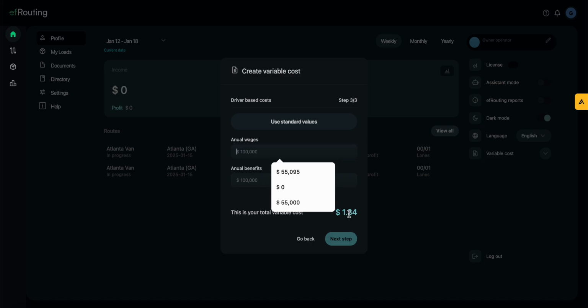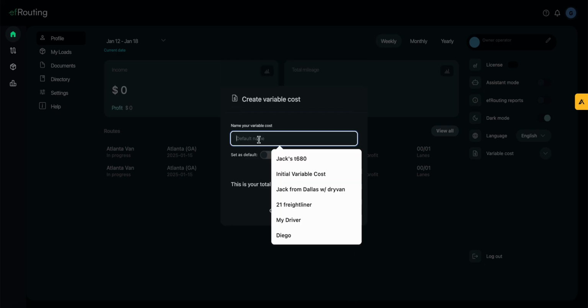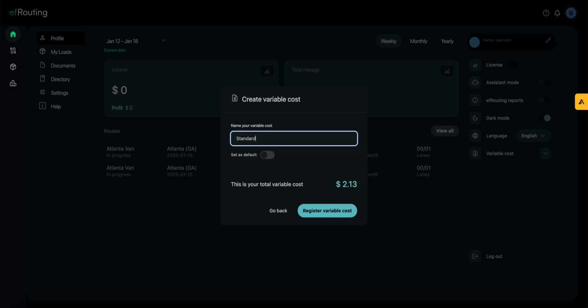So if $1.34 per mile looks too low, let's throw in a $50,000 annual wage. That bumps it up to $1.84. Okay, maybe let's add another $20,000 to bump it up to $2.04. Maybe your cost per mile is higher than that. So let's just play around with these numbers here, adjust it so that you finally have a variable cost that makes sense to you. And then you can give that a name and set it as your default.